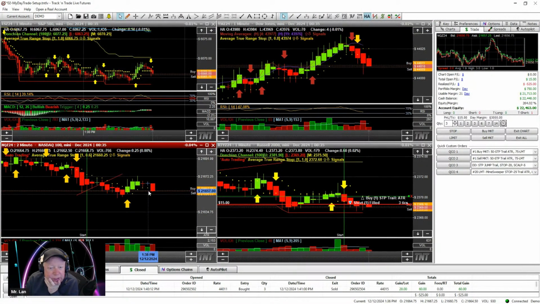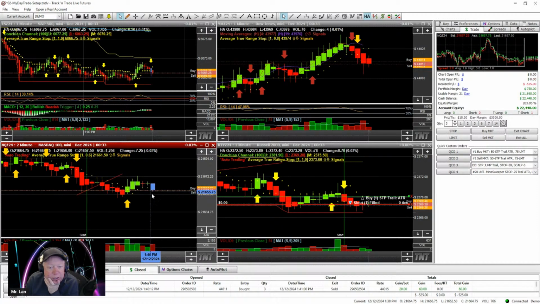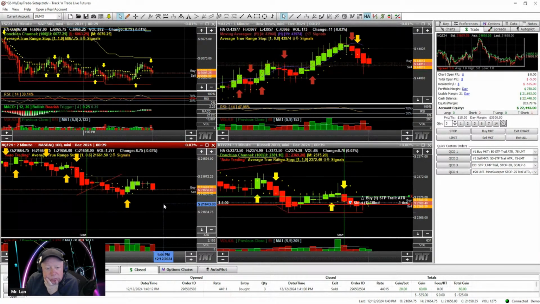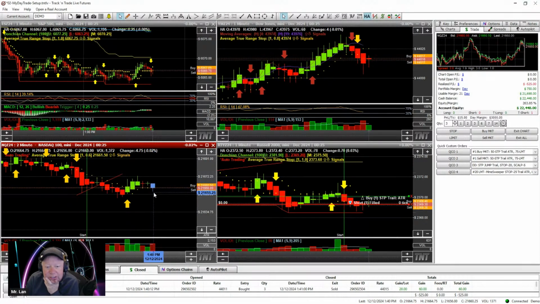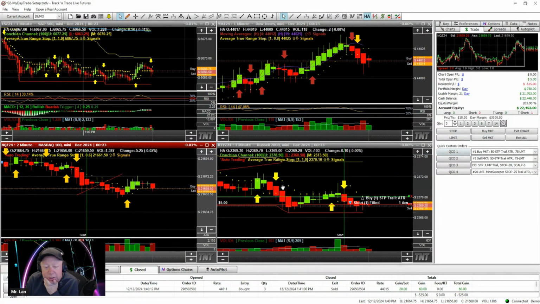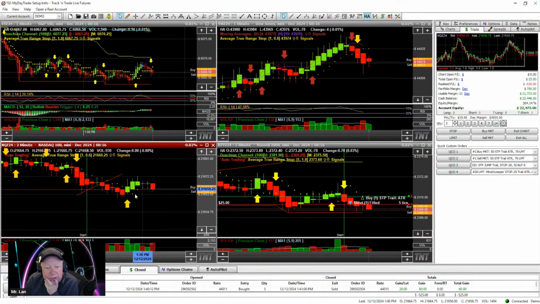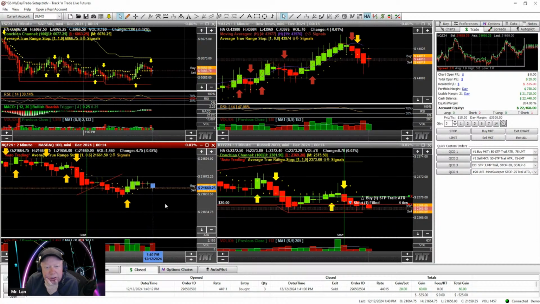NASDAQ still got the autopilot on. We'll get an arrow here in 34 seconds. What if I wanted to preempt it? What if I don't want to wait 26 seconds for the arrow? Well, go ahead and hit sell market. Just do it yourself. Autopilot doesn't care. It'll look and say, oh, he's already short. I get in a short arrow. Should I go short? Oh, I'm already short. I'm not going to do it.